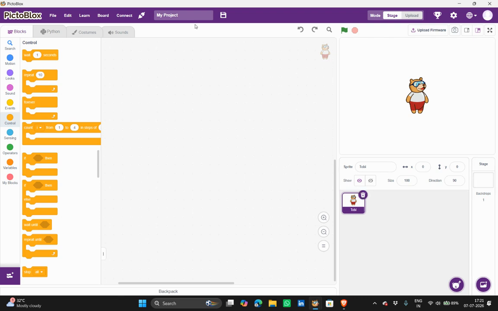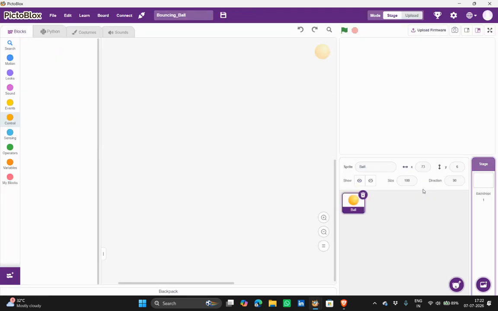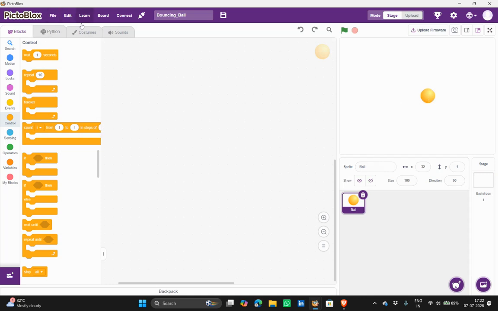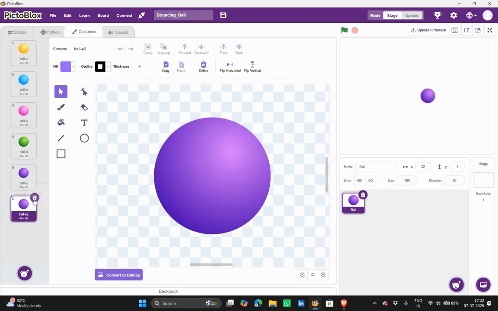For that, first of all, let's name this project bouncing ball, and we'll delete the sprite. Let's choose a ball sprite, which is over here. Just place your cursor on any sprite. You can see all kinds of costumes that are available for any sprite. So if we look at the ball sprite, there are different colors in the costumes. So let's go to costumes. We have different colors over here. If you want, you can add any new color as well if you like it.